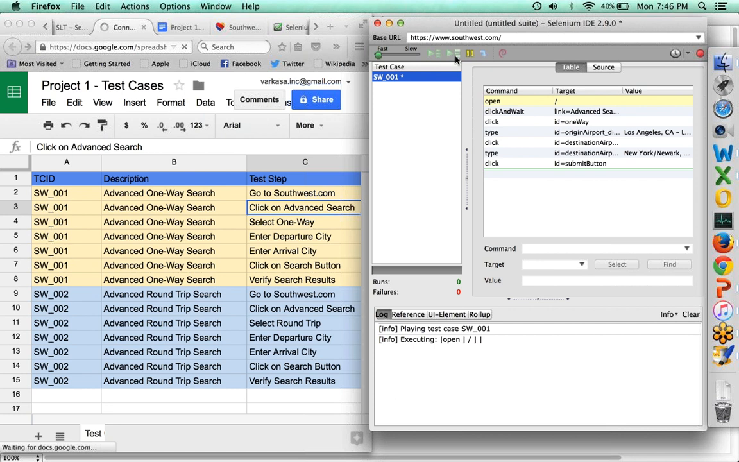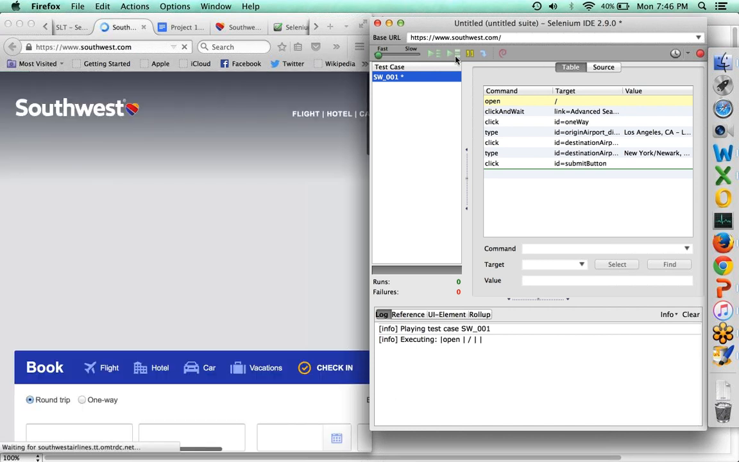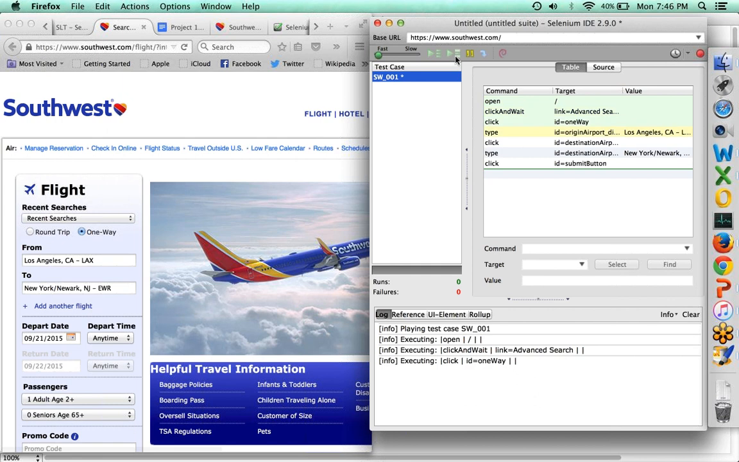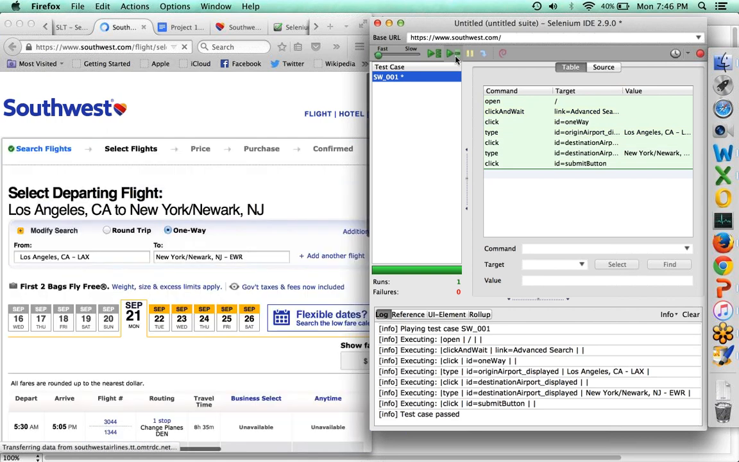So to play the current test case is nothing but to execute. Now I'm saying, Selenium, can you show me what I've asked you to learn, and I want to see if you've done it the correct way. So I'm going to click on this play current test case and let's see what happens. Do you see on the left side, the window is automatically navigating. It is going to southwest.com. It has probably clicked on advanced search, and within a fraction of a second, a lot of this is done.